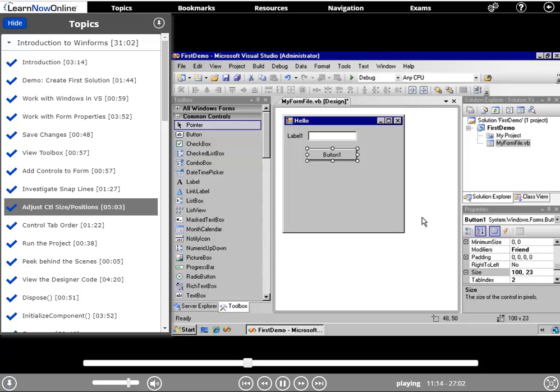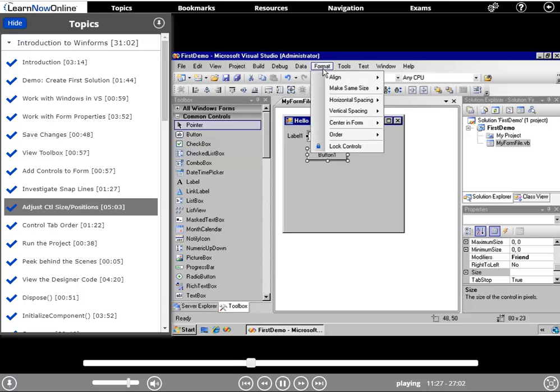On the Format menu, we can do fun tricks like this. Let me select one control and then Control-click to select another one. Now if I go to the Format menu, we can choose all sorts of things like Align Rights. That will align the right-hand side of controls. How do you know which control it's going to align to? Well, look at the little handles on them.